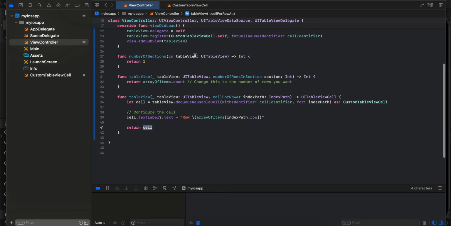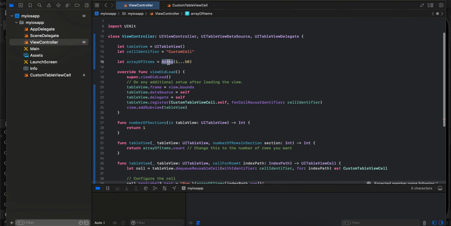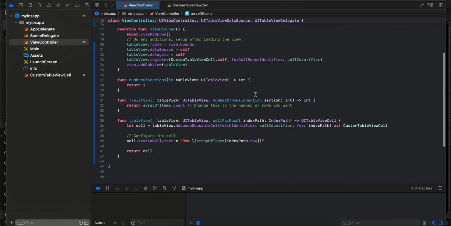Now if it is a complex object like a struct, then you can also use a dot after this, and whatever property you want to fetch from your struct, you can write that. Like suppose if it has a title, then you can write something like this. But in my case the array of items is very simple, it is an array of numbers from 1 to 50. That's why I didn't need to write anything.